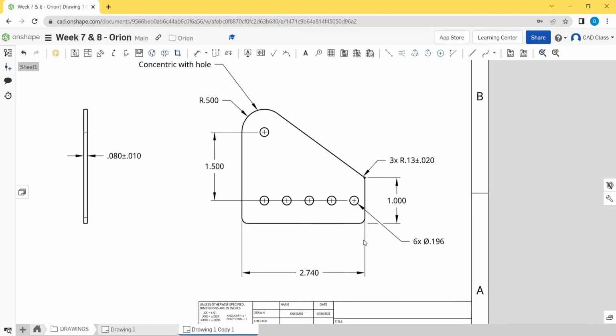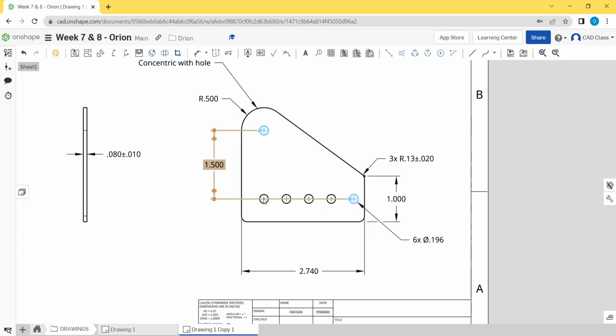I care about these two holes being in line. And then maybe I care about the spacing of these holes rather than the relationship of each hole to the corner of the part, right? So maybe what I care about is from here to here. Like maybe that's what I care about.